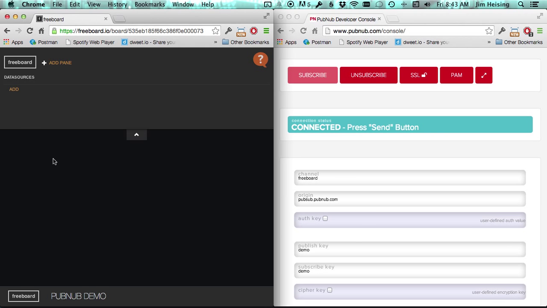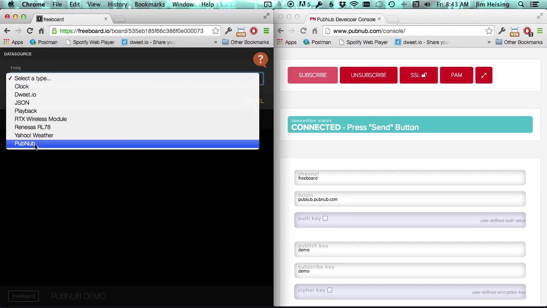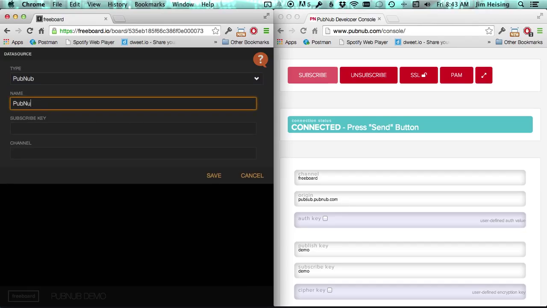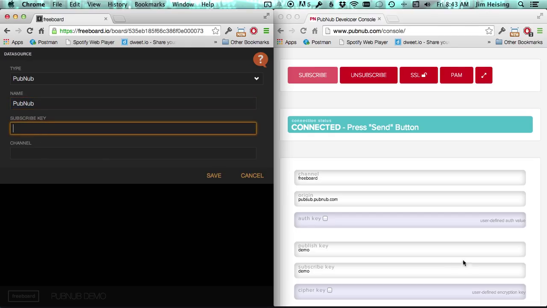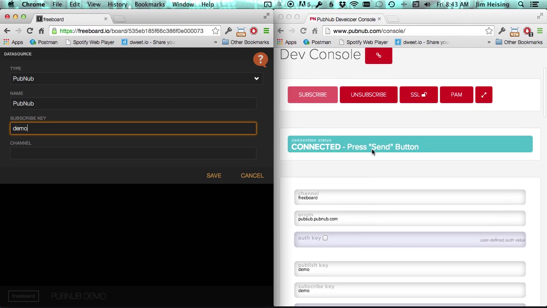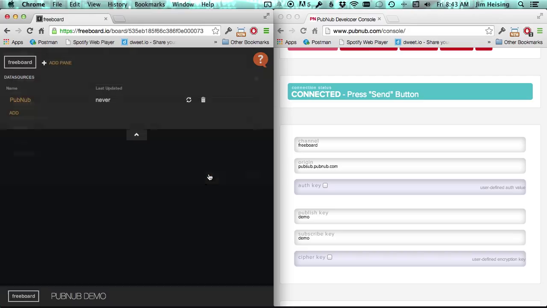I've got a brand new freeboard open here. I'm going to go ahead and add a data source, and you'll see that I've got a new PubNub data source here. So I'm going to go ahead and select that. I'm going to give it a name. Let's call it PubNub. My subscribe key, I'm just going to use the demo key from PubNub here. You'll see I have the PubNub developer console open here. I've given my name a channel name of freeboard. Let's go ahead and put that in there.